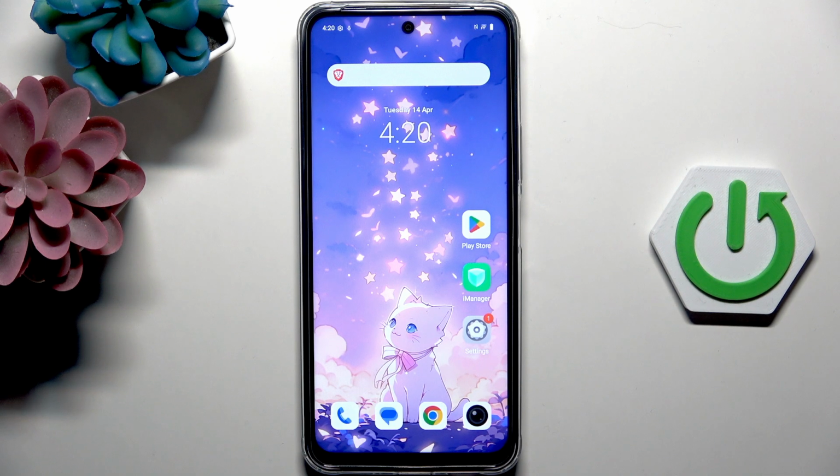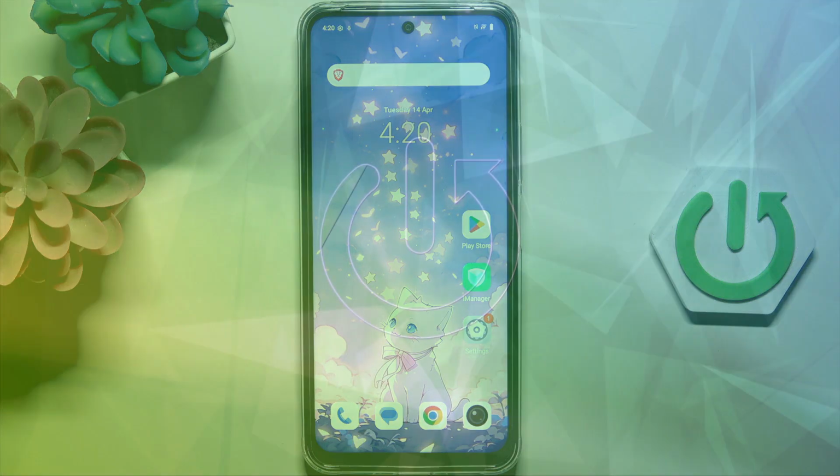Hi everyone, in front of me I've got VIVO Y21D and let me share with you how to change a video resolution on this device.